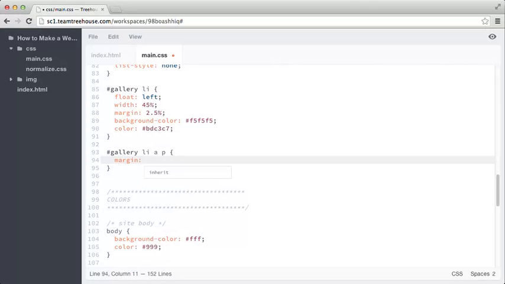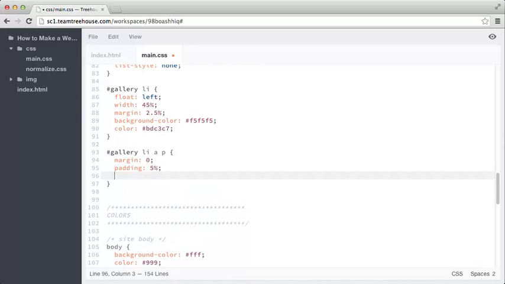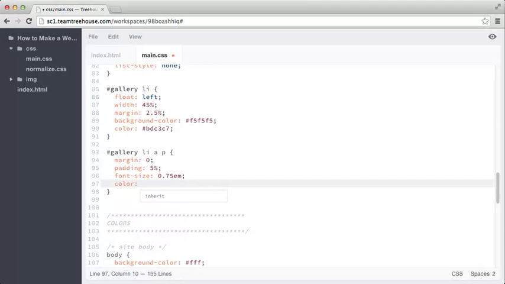Let's give them a margin of 0 because paragraphs do have some margin by default, so we want to 0 that out. We'll set the padding to 5% just to space them out a little bit. We want to decrease the font size because they're a bit large, so we'll set it to 0.75 ems. And then finally, we're going to adjust the color, and we'll set it to BDC3C7.